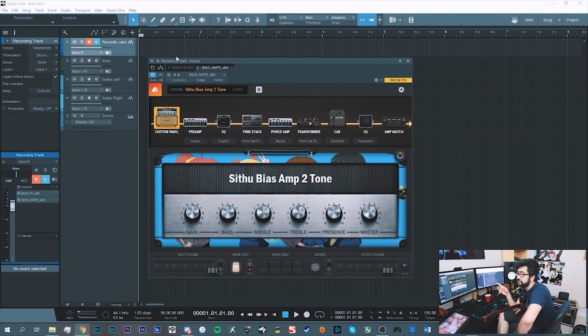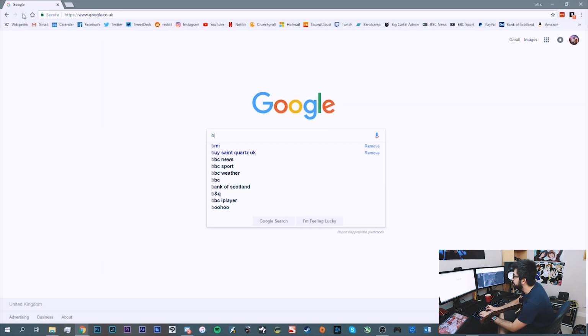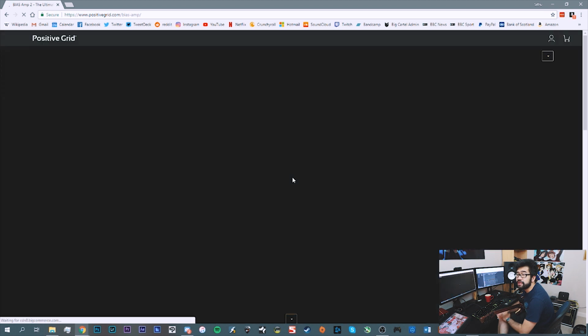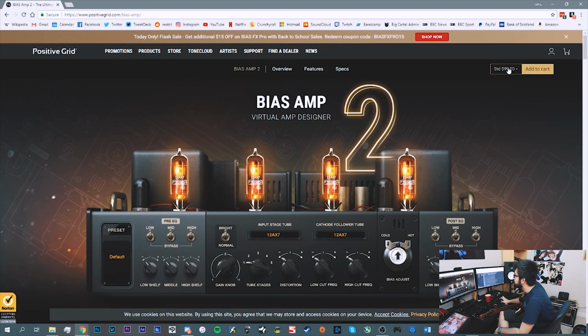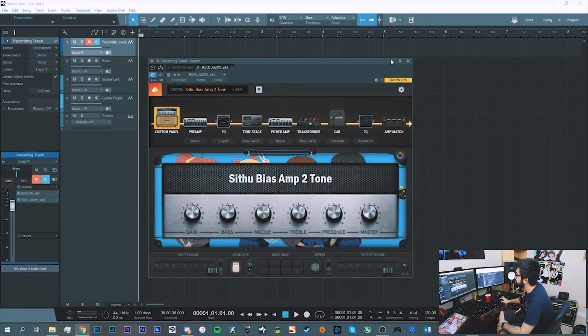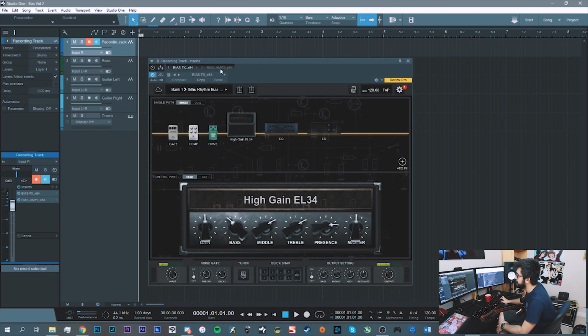Also, for the record, I'm using Bias FX Professional Edition and Bias Amp 2, whatever the highest one is called. Bias Amp 2. This is great. They asked me to do a video and I don't even know what the software is called. Standard Bias Amp 2 Elite is what it's called. That's what I'm using. So yeah, Bias FX Professional and Bias Amp 2. So as you can see, I'm using a signal chain of Bias FX and Bias Amp 2.